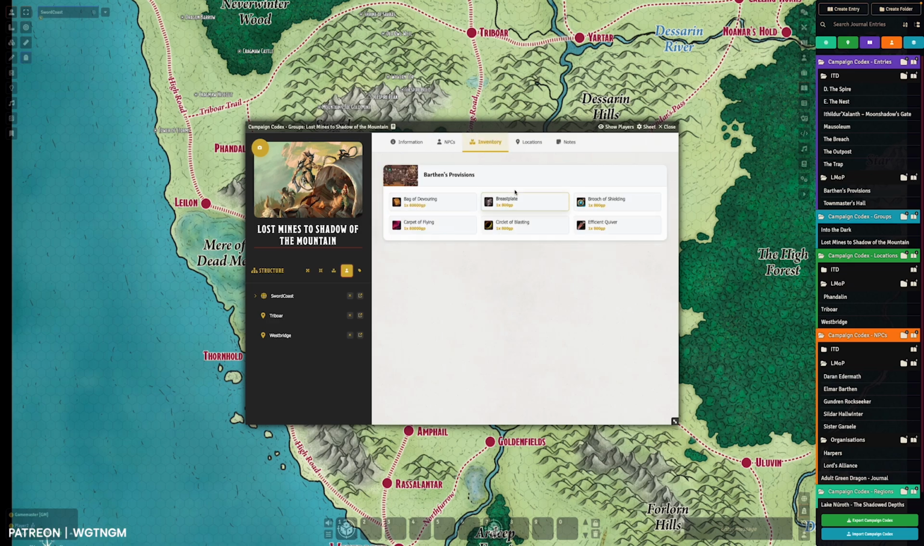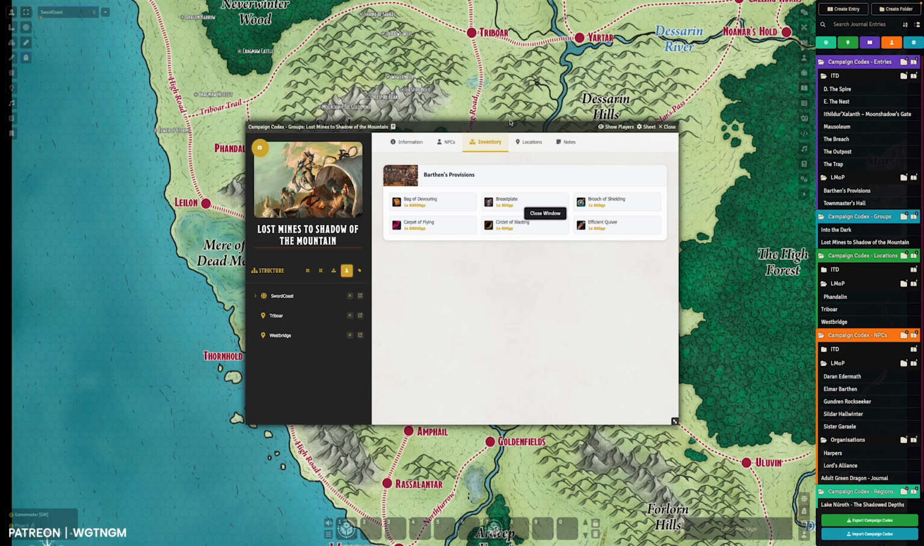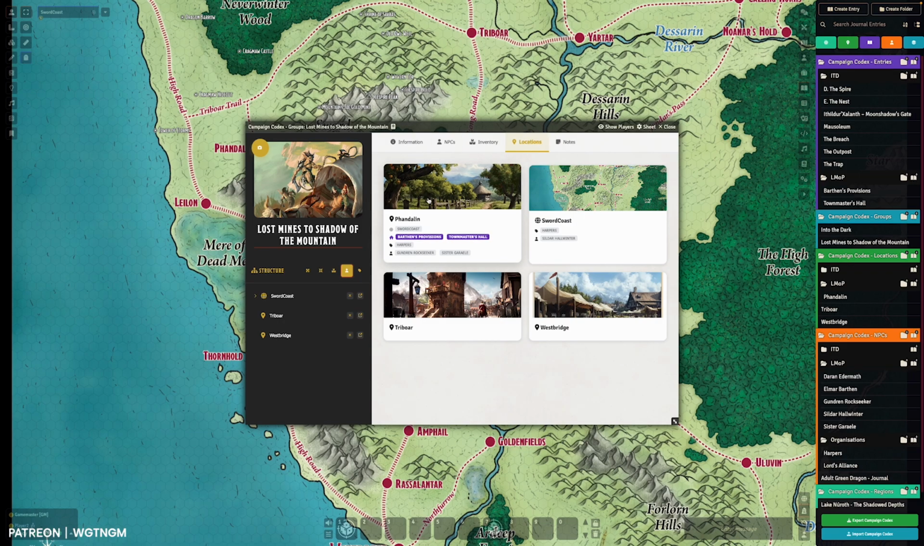The inventory has been made a little bit more compact as well. If there's a tag on the shop, it will appear here. You can click on these to bring them up. And again, you get the locations indicating whether it's a region or a location.